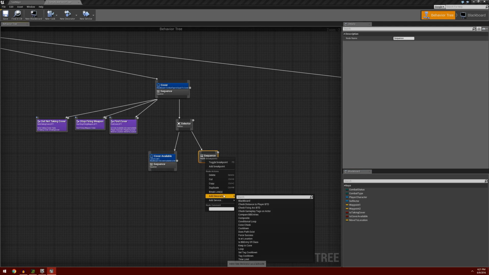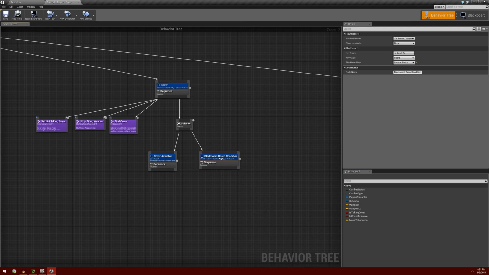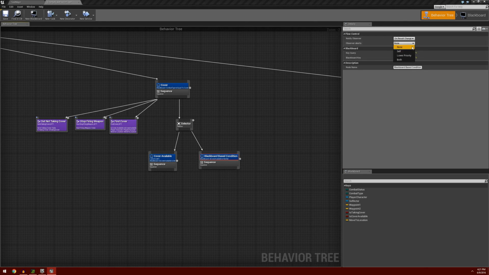And then for the second sequence, we're going to go ahead and add a decorator Blackboard. Once again, the Blackboard key is going to be isCoverAvailable. And we're going to set the key query to isNotSet. And we're going to set observer aborts to self. And then finally, we can name this cover not available.